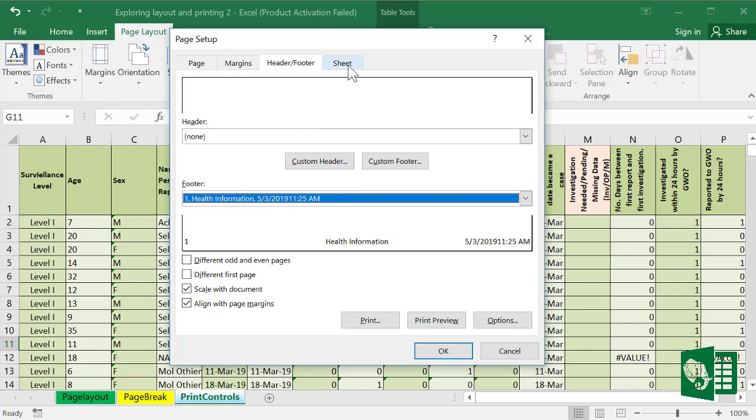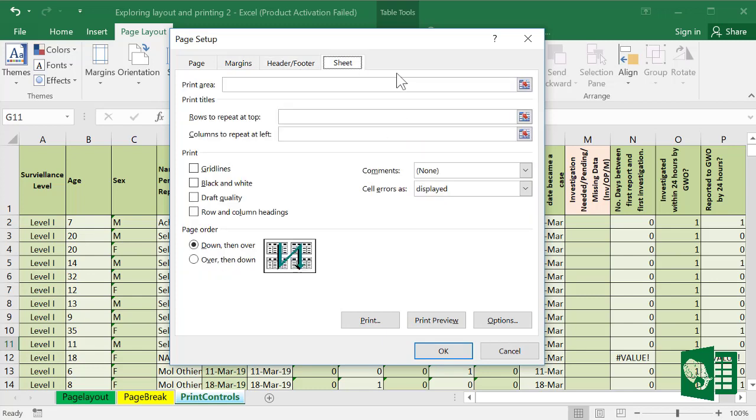In the sheet tab, we can set the print area, print rows, as we did in the last lecture, and we can set the other options here in the print section. You can set the gridlines on and off, and also we can change the other features.